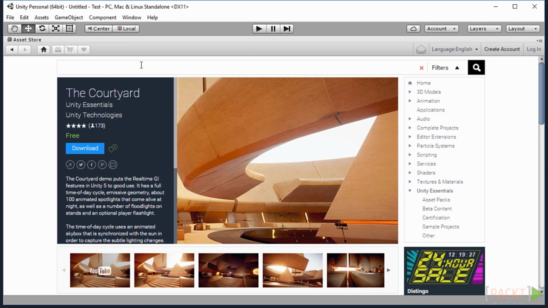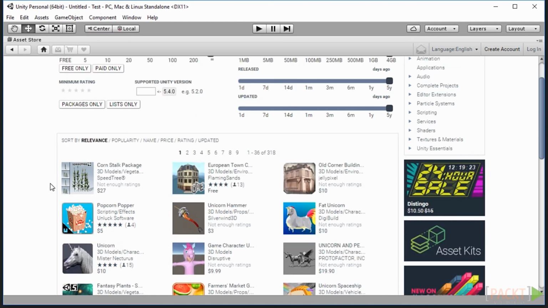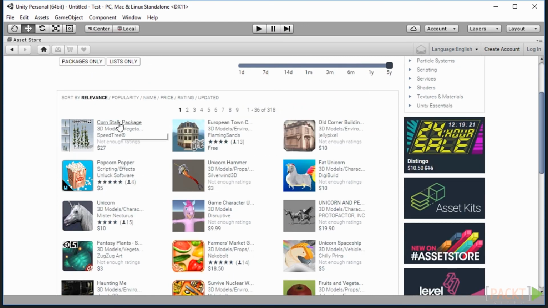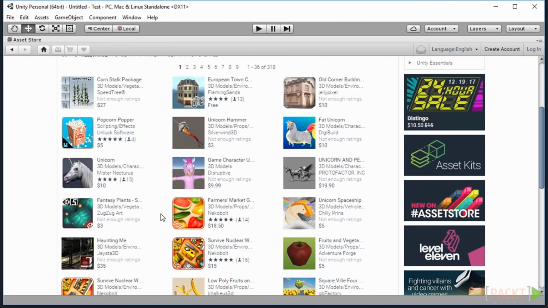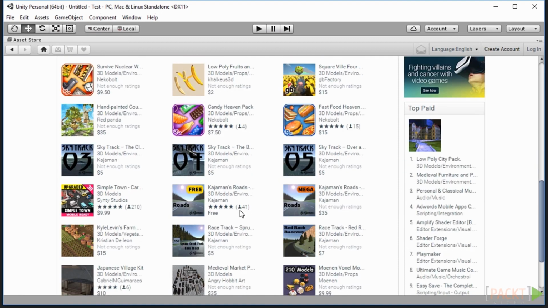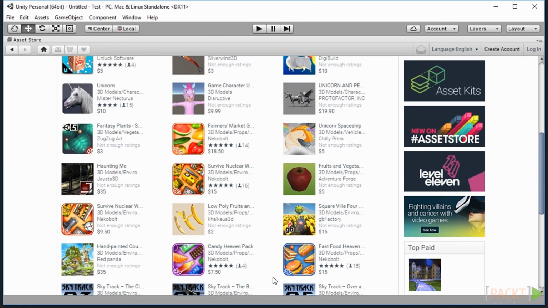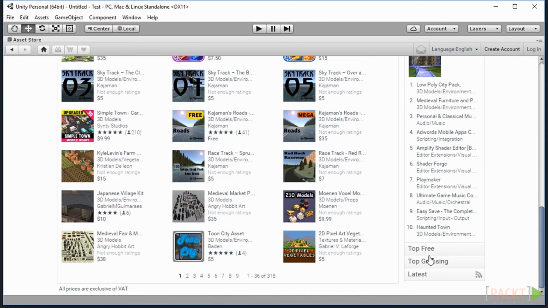Let's say you want to search for corn. Kind of random, but here's some corn stalks, $27. Unicorns, some low poly fruits and vegetables. So you can see that 318 items came up. You can also see on the right there's top free and top premium and then latest.